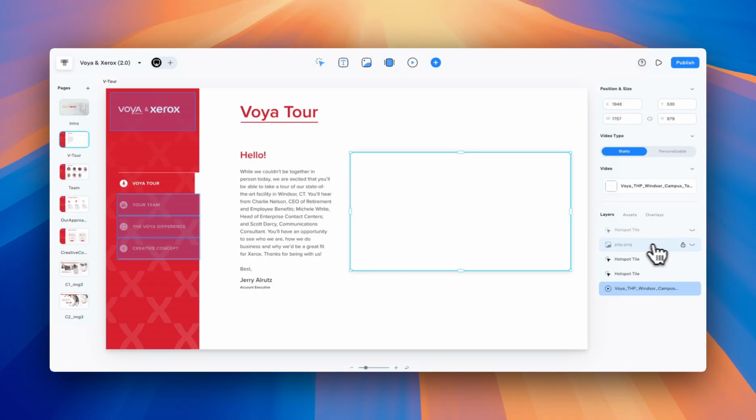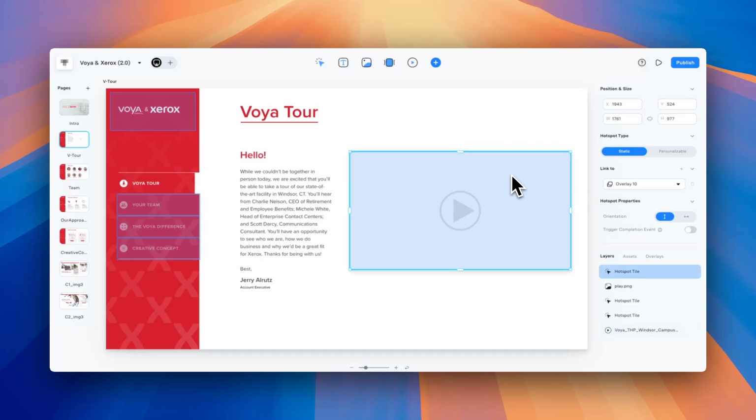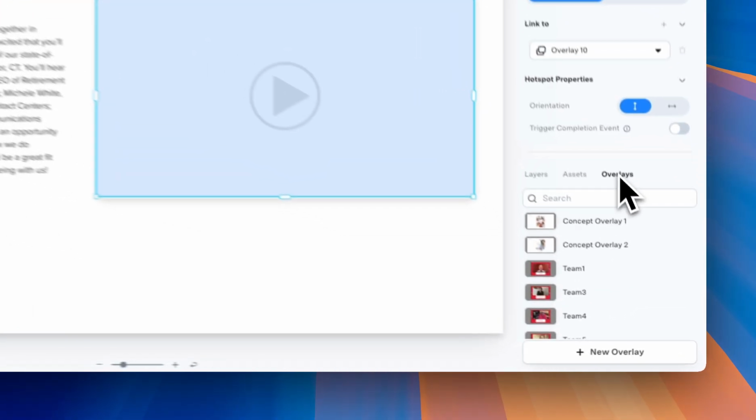To achieve this, what you can do is you can add a play button if you'd like, just an image over the top of your video layer, and then you'll also want to add a hotspot. Now, the hotspot is the link that says if anybody clicks where this video is, we are going to link to an overlay. Now, overlays are like pop-ups, and they're in the bottom right-hand corner.